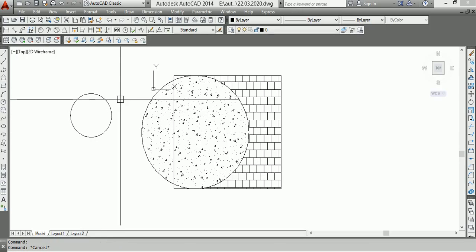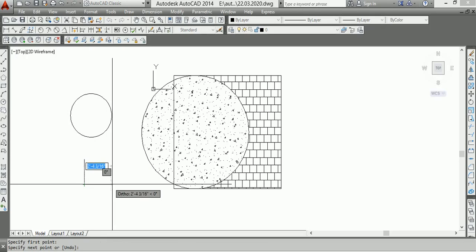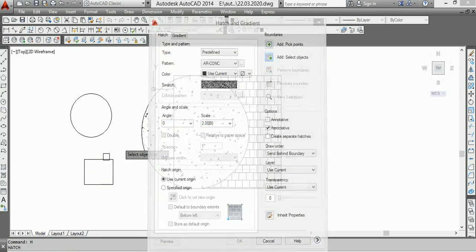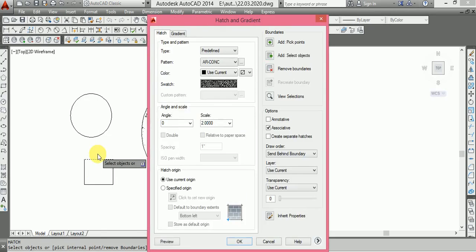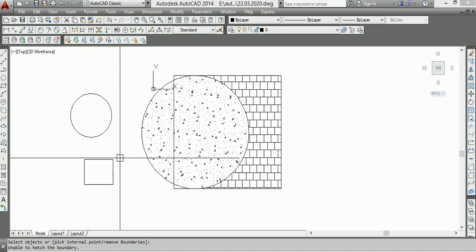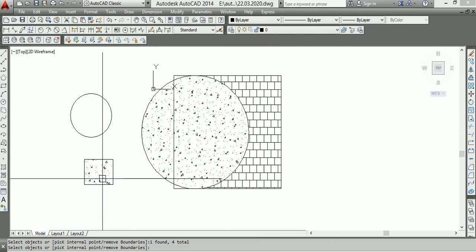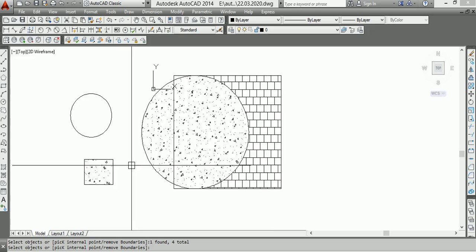But for a line, if I make a command like this, that line is not an object. So if I give the command H space and select object, this will be nothing because this is not an object. But if I add select object and I click all the lines, then I give the hatch, it works. Okay.